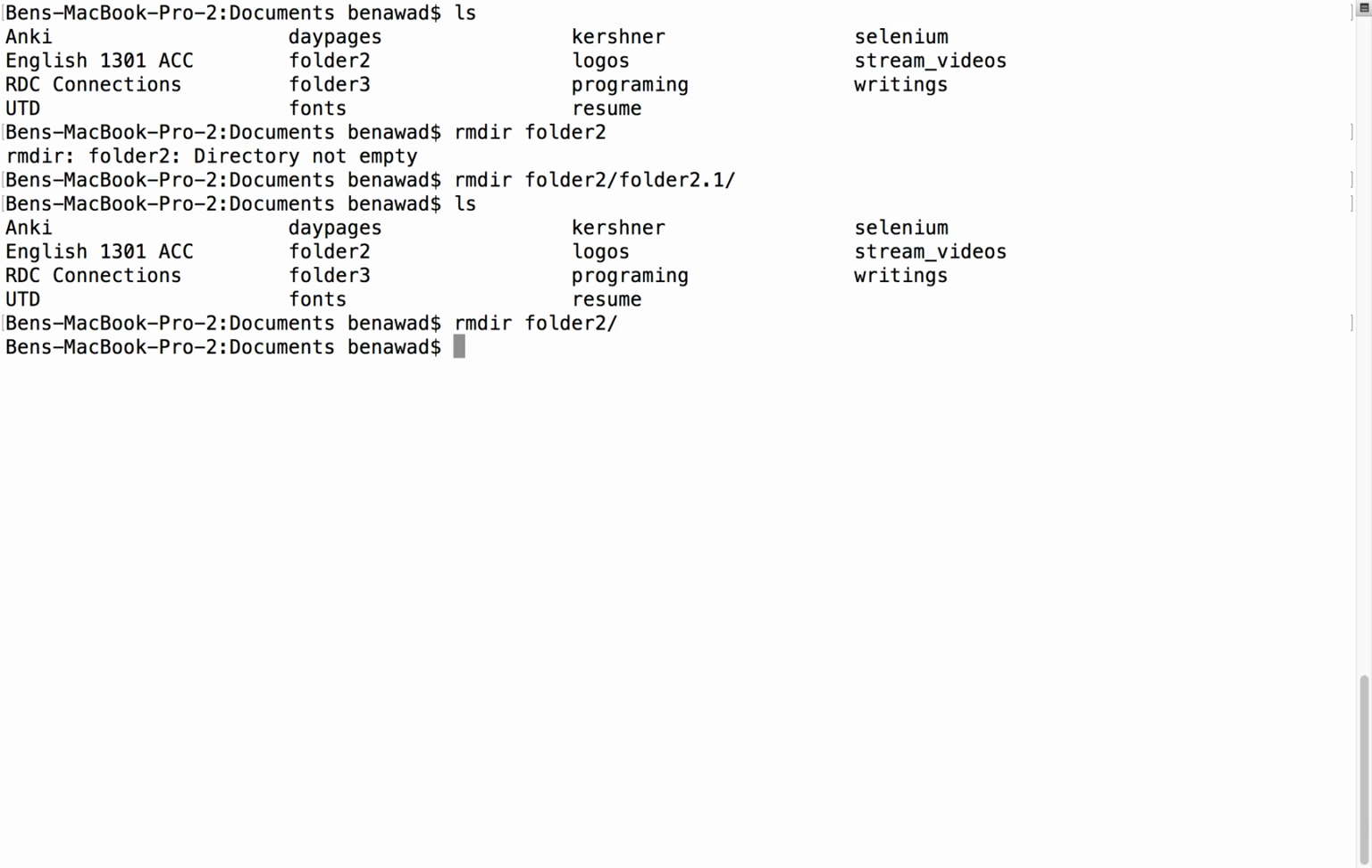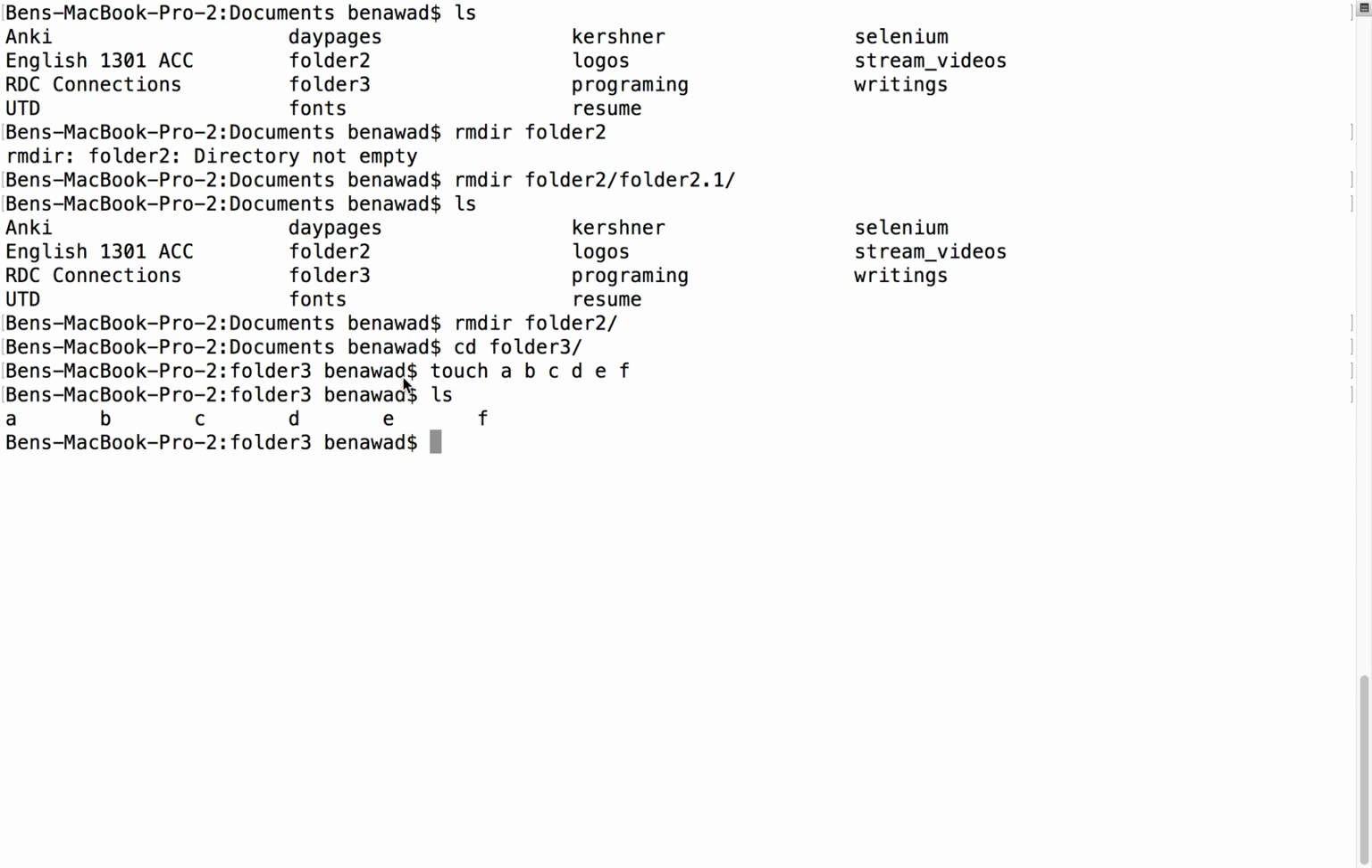What if we have a bunch of different folders inside folders? We'll have a bunch of files. How do I just delete it? So there's another command called rm, which removes files. So let's say I have, let's go into folder 3. The touch command just creates empty files. So doing touch a b c d e f with spaces in between will create 6 different files that are empty. So if I do an ls, I'll see a, b, c, d, e, f.